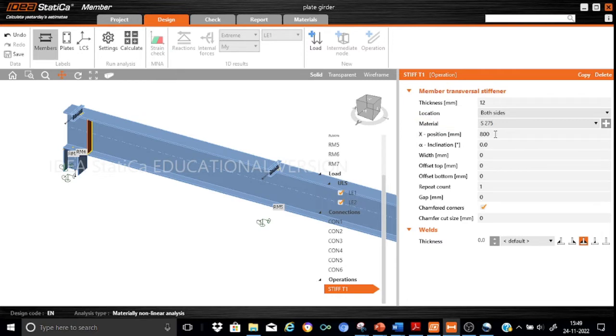Then the X position, that means what must be the position of this stiffener. You require it at the leftmost edge, so let me keep it as 0. The inclination is 0, and the width I have kept as default. A width of 0 means by default it occupies the full width of the plate girder. I will zoom in on it later.